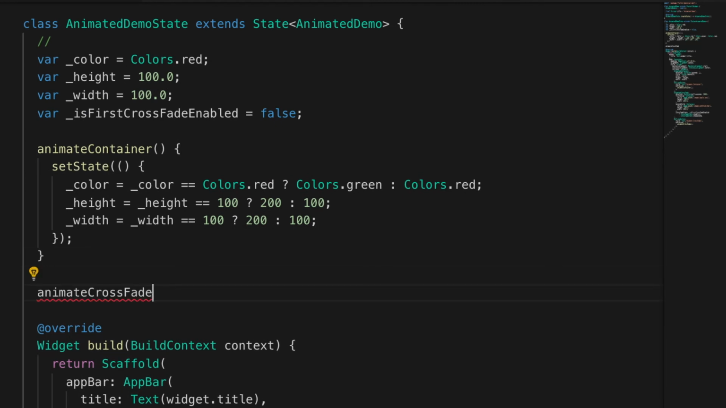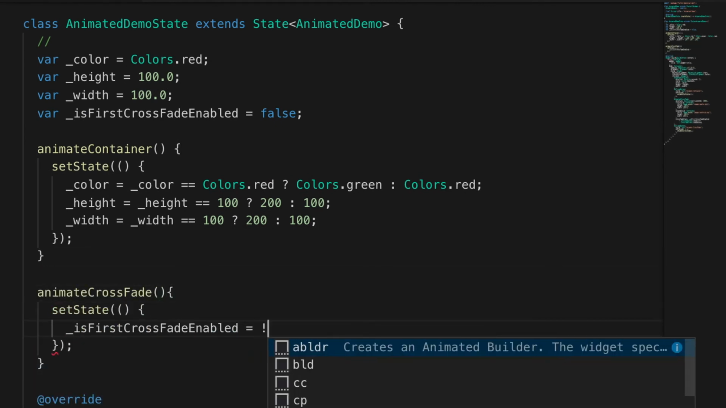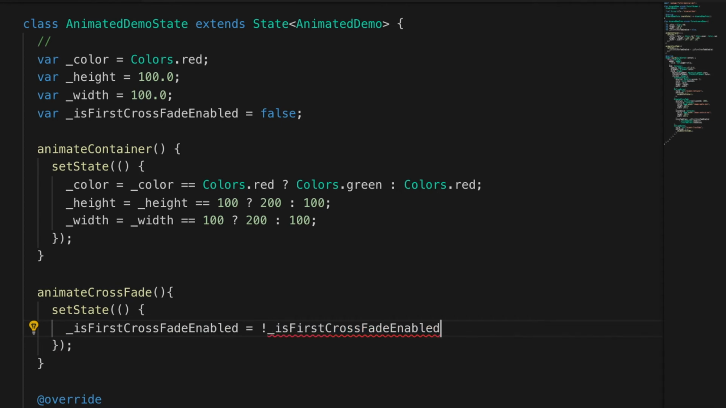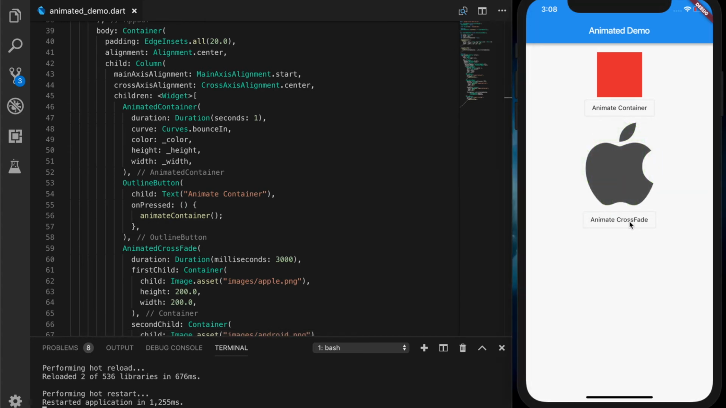Alright, let's write that function, setState. I'm going to toggle it. So if it is true, make it false; if false, then true. Okay, click on the button. It should fade to Apple. Click again. It should fade to Android.